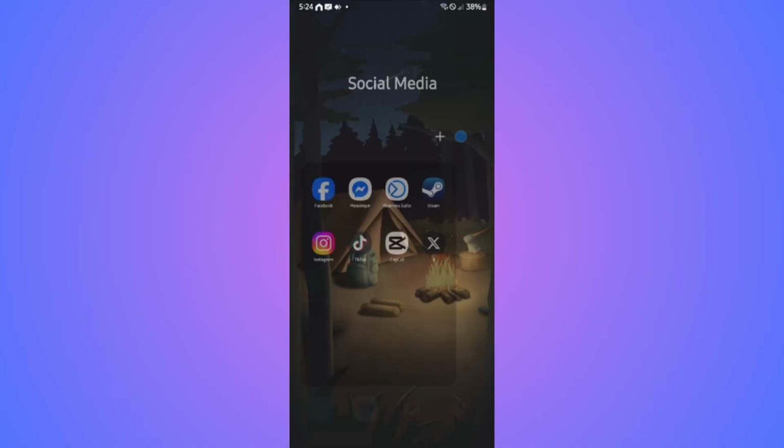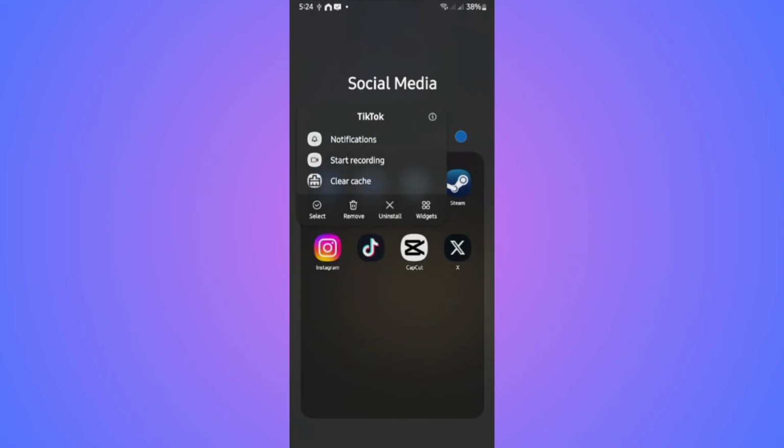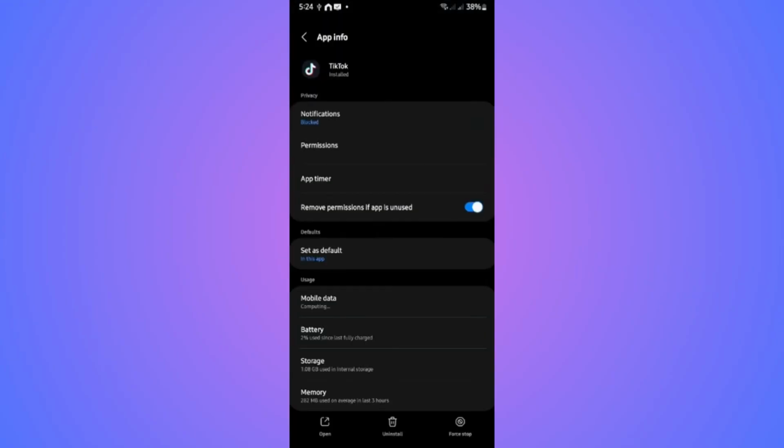for the TikTok app icon. Tap and hold if you're using Android. Now tap on the information icon. Just tap on it. If you're using iOS, go to the settings app, under general, locate TikTok. Now tap on offload app, or offload data.